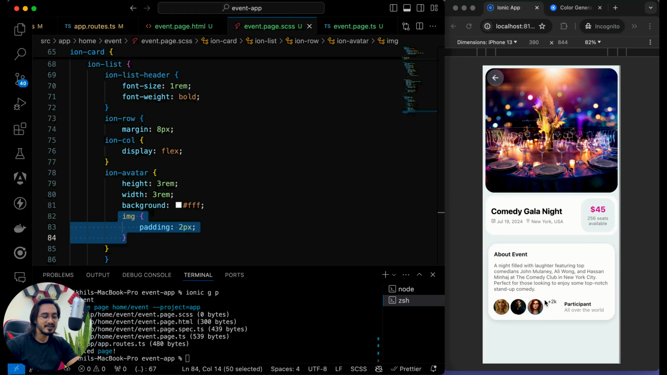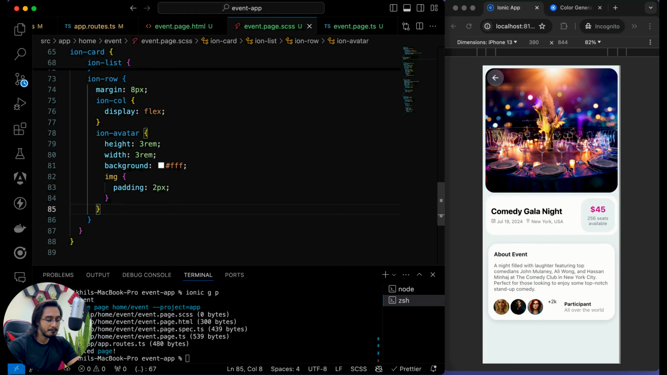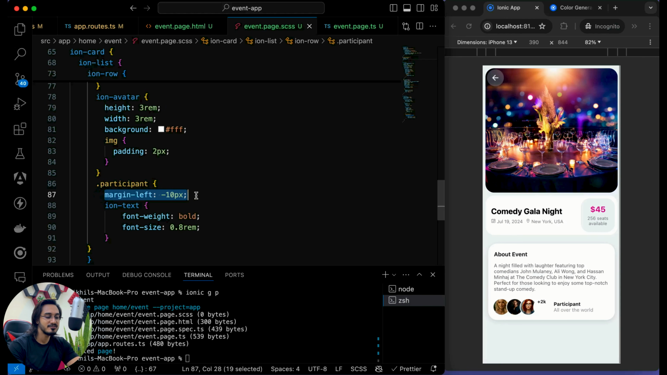But still the designing part is not over yet. We need to do something more. So we have some padding here, which is looking great. Now I'm going to work with the user defined class, that is the participant class, which is very interesting to work with, because I'm going to give margin left of minus 10 pixels and change the text we have within that to have a font weight of bold and font size to be 0.8 rem. Let me just toggle it. It's looking nice. So as soon as I give some margin left, it will be overlapping one over the other. So this design looks pretty awesome.